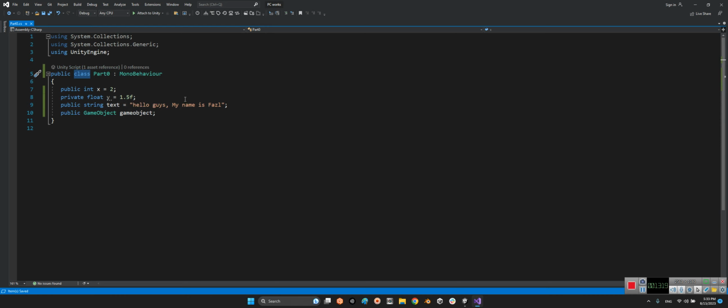Okay, until now we learned how we can use public, private, and different types of variables. Okay, let's go to the next step.